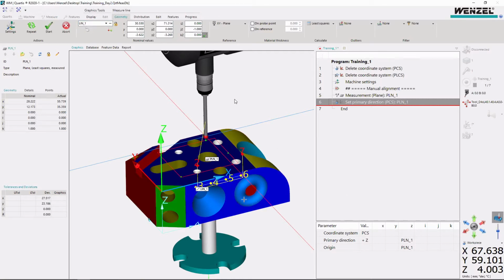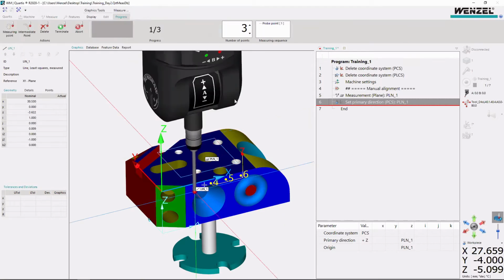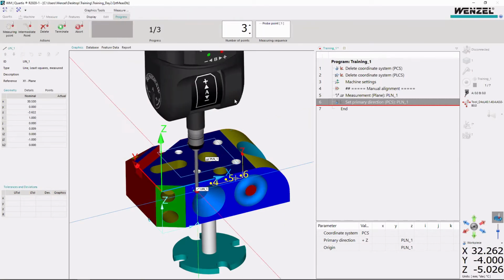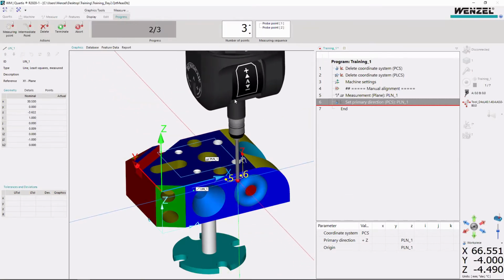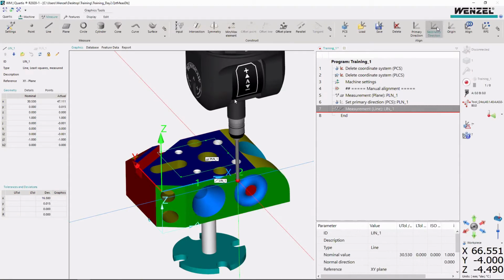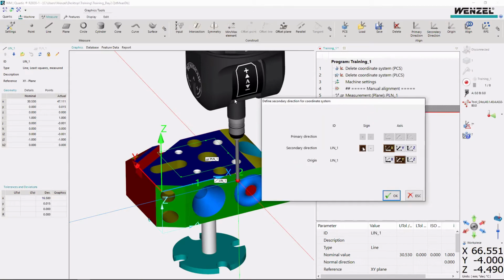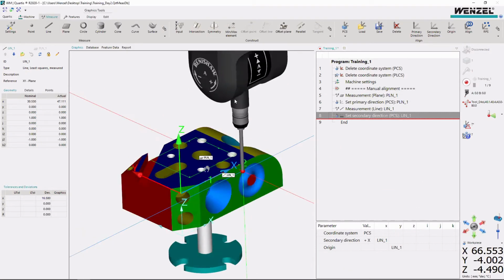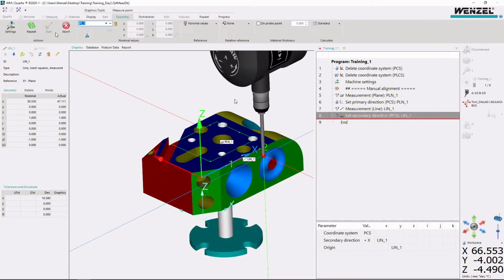And then activate the joysticks. And then the second point. Okay, that's it. And then next step is my secondary directions. So in the following, the positive X direction and Y for the origin. And then the last one will be my point.